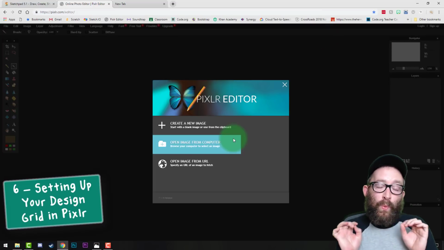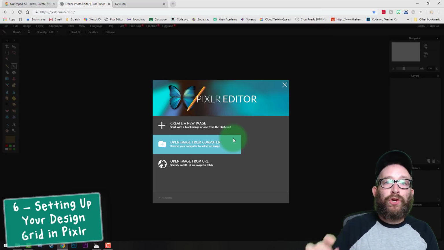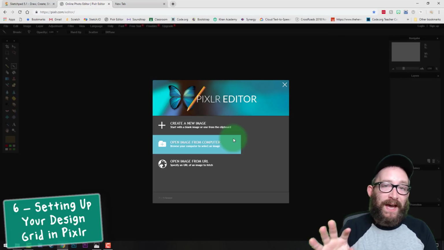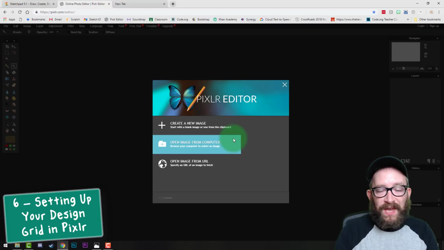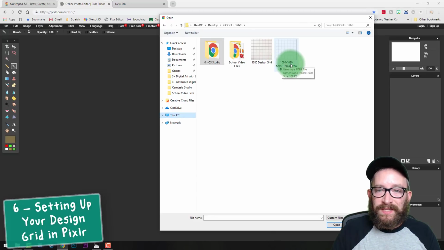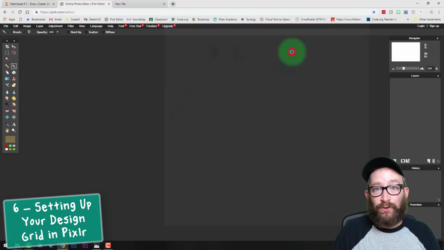At this point, what I need you to do is go to assignment 5 in your classroom. Attached to that file, if you view assignment, should be a 1080 by 1080 semi-transparent design grid.